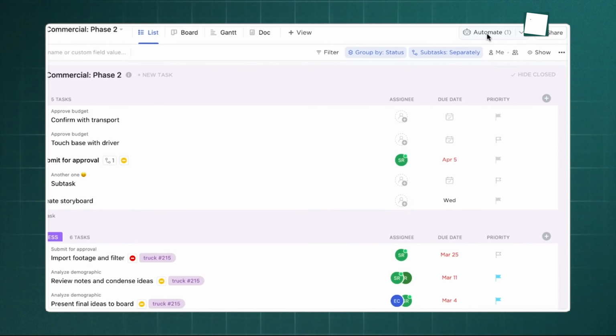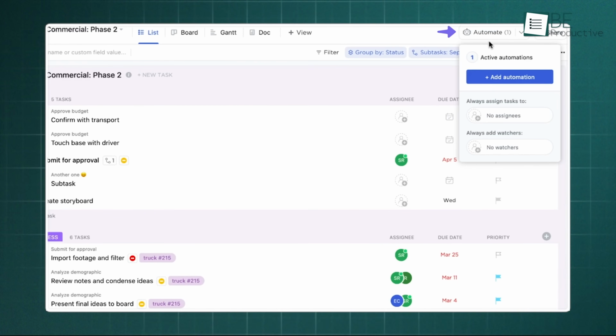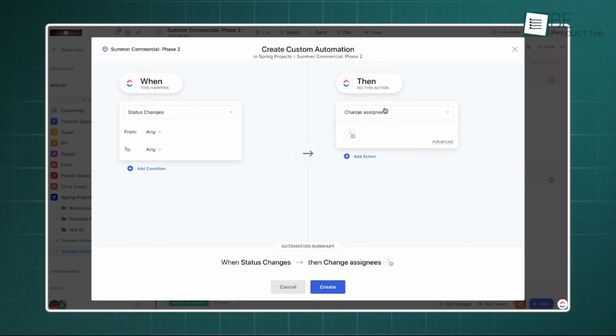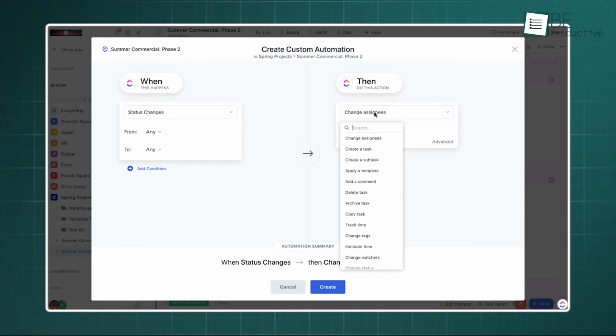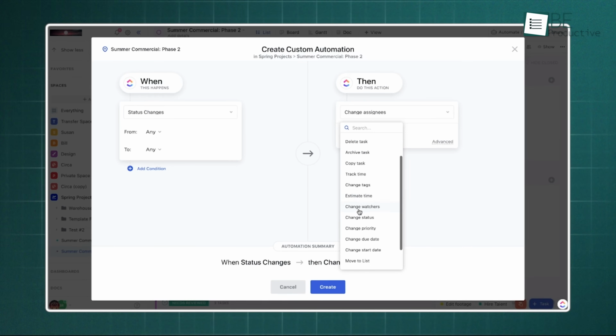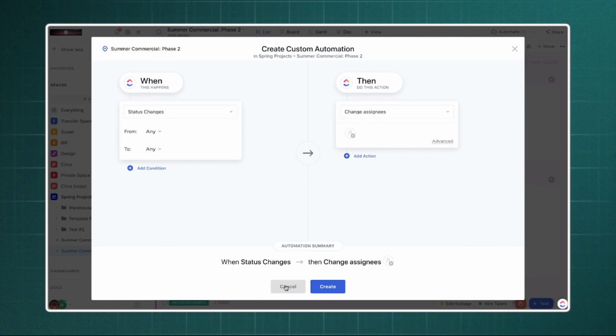Now let us begin with automations, because this is usually the first place where ClickUp starts to feel like a real CRM system. The idea is simple. You tell ClickUp that when something happens, it should perform another action automatically. So instead of manually updating tasks or assigning people, the system takes care of it.